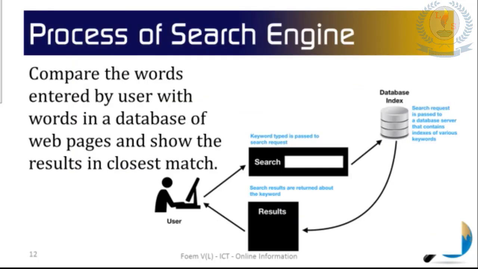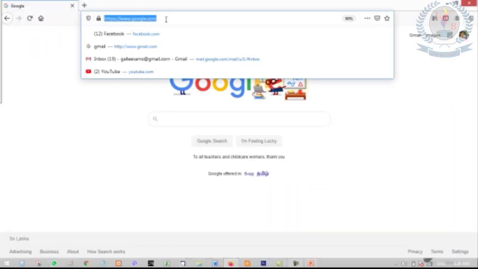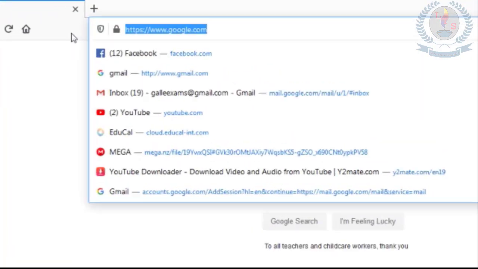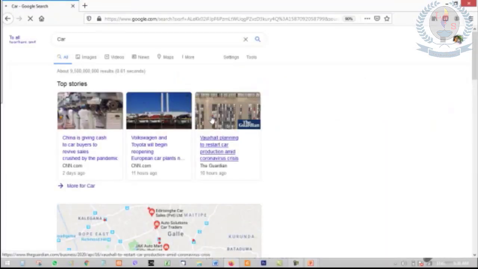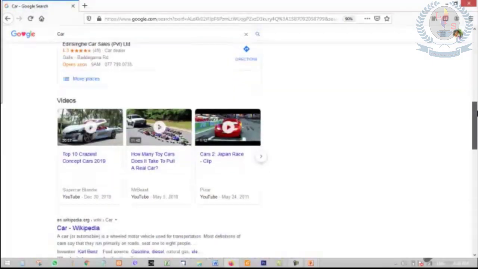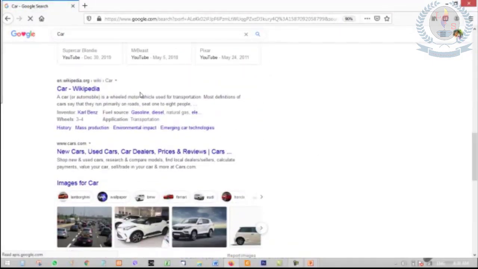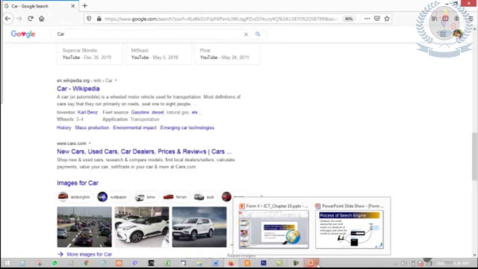Let's see with the practicals. I am already on the google.com website. So here I can type the keyword car. Then look, the results will appear. You have to read the short descriptions and find the most suitable website to visit to find the information.